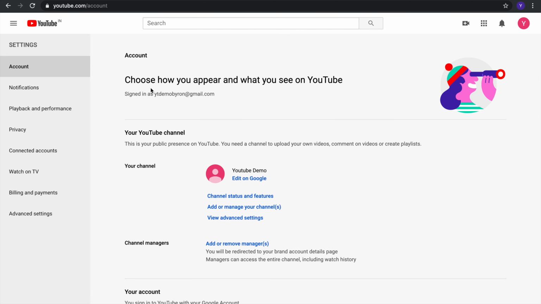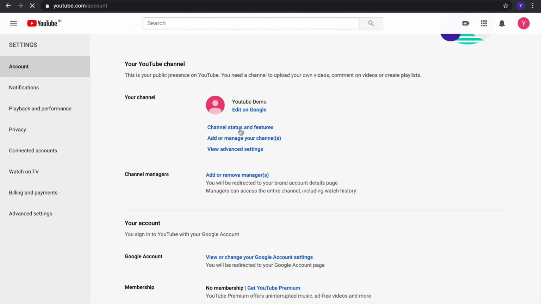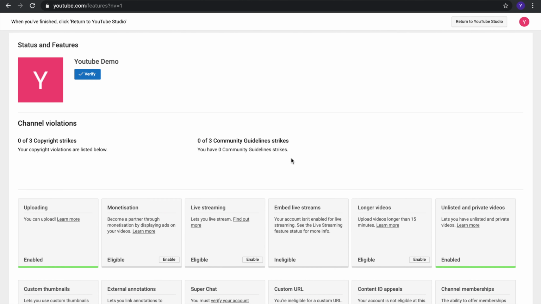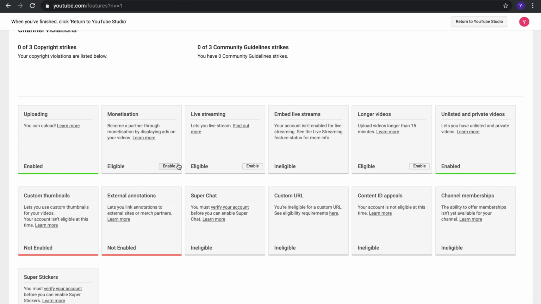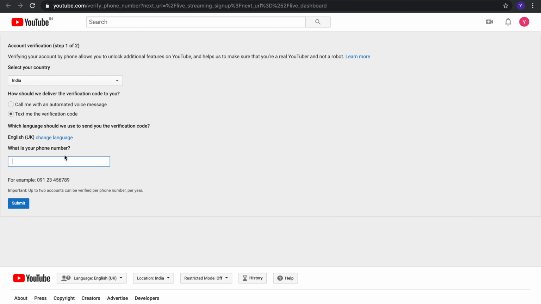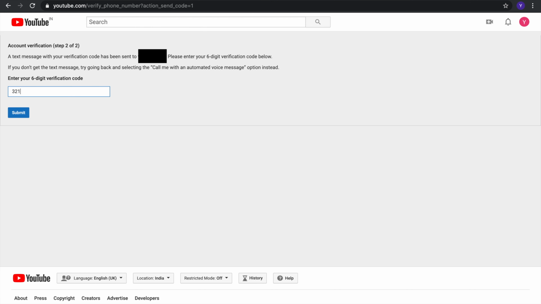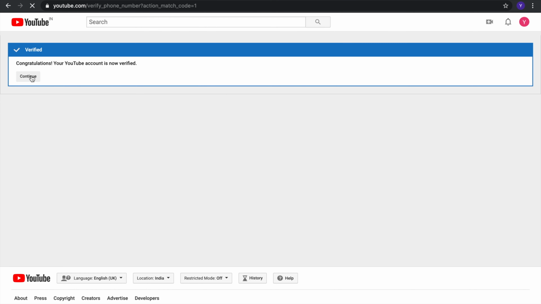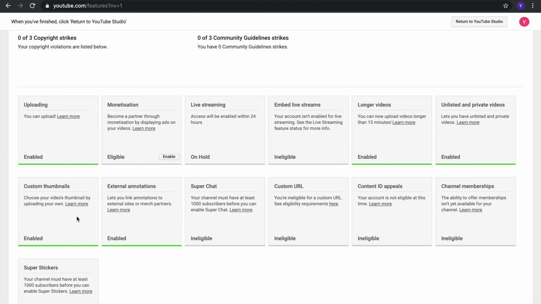When you hit that button and go to channel status and features, you will see this window. This window is basically information of what's happening with your channel and enabling certain features such as monetization, custom URL, live streaming, and so on. To enable most of these features, you have to verify your channel, and this is what I'm looking to do here. So you need a mobile phone for that. And since now my channel is verified, I would be able to see all of these features getting enabled.